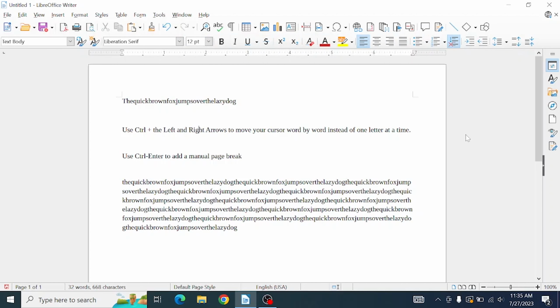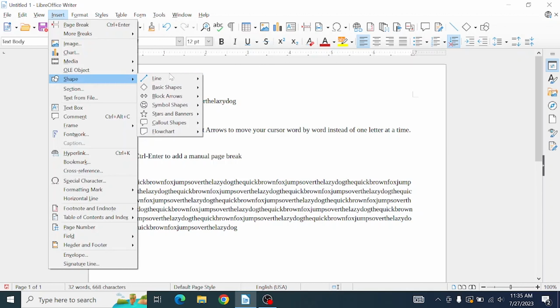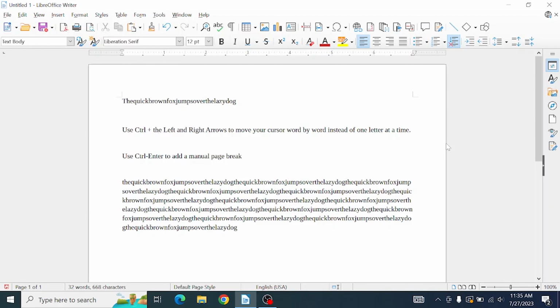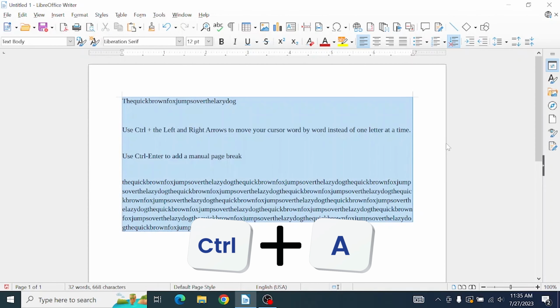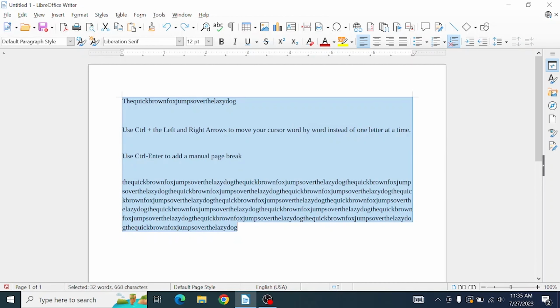To get a bit fancier with your formatting, head up to the Insert menu where you can add page numbers, a header and footer, a table of contents, other types of headings, and even media items like images or videos. You'll find that your usual keyboard shortcuts are supported, like Ctrl-A to select all, Ctrl-Z for undo, Ctrl-P for print, just to name a few.